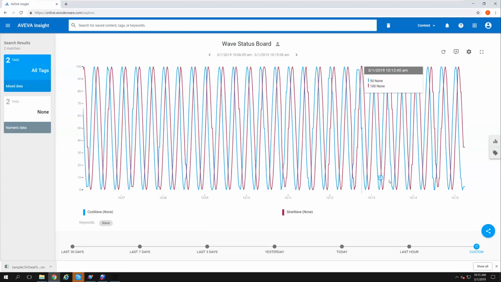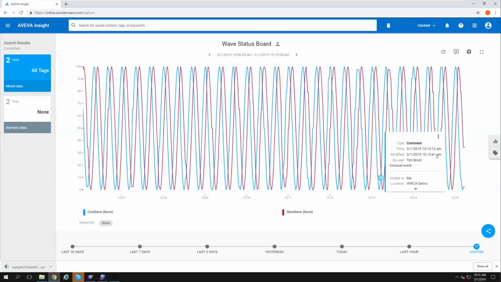And so now this comment icon appears on the graph, and if I click on it, it'll give me all the comment features: the date and time when the comment was located on the chart, the last time it was modified, as well as the user by whom it was created, as well as the comment itself.